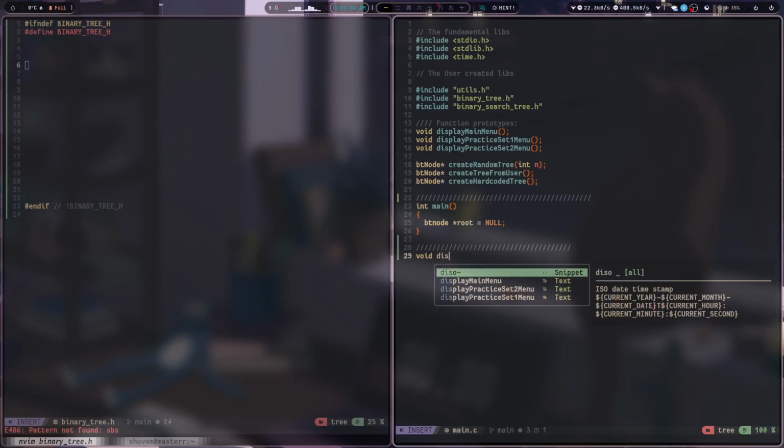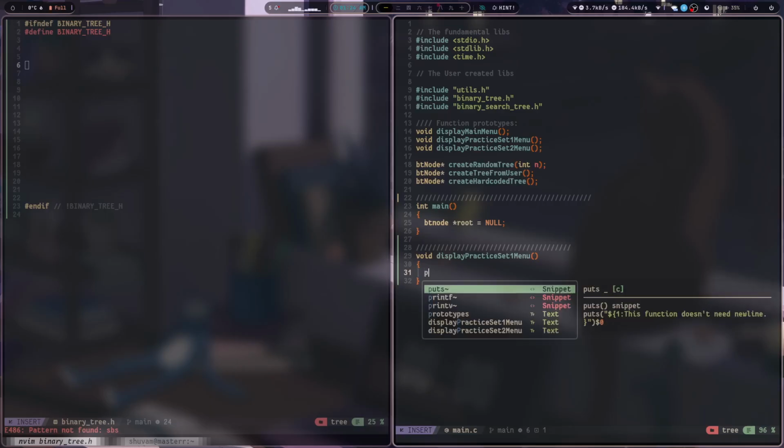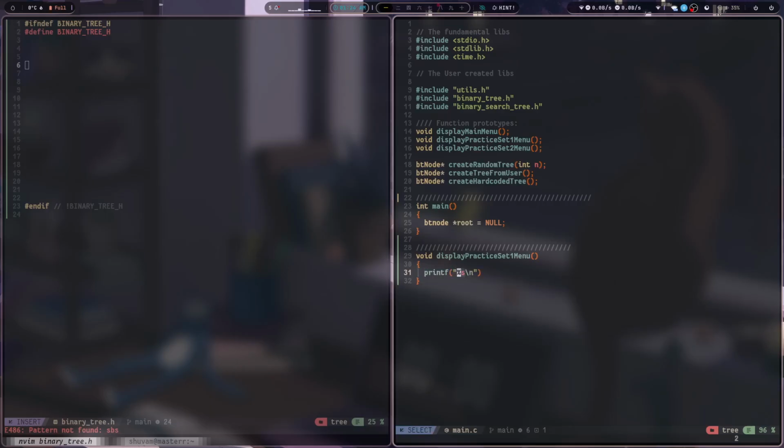Okay, should I make the main menu first? We are making practice set one, right? So let's just do away with the practice set menu so that we can organize our thoughts, like what functions we need for this binary tree. So we are going to write printf, and it will be backslash n.